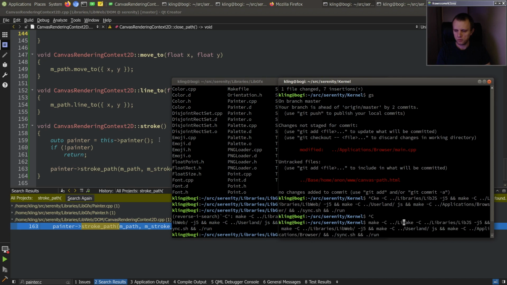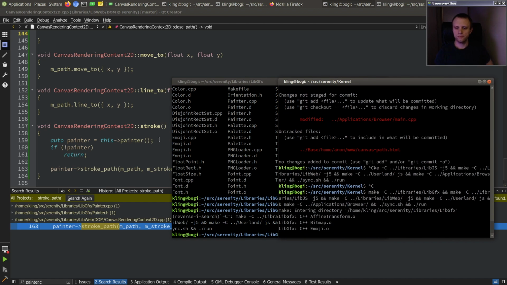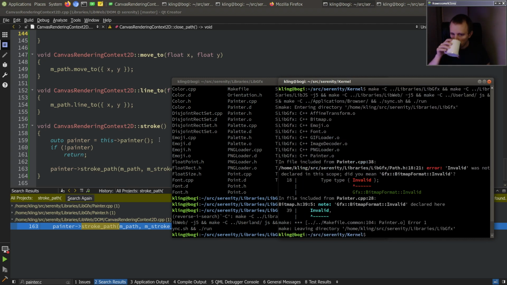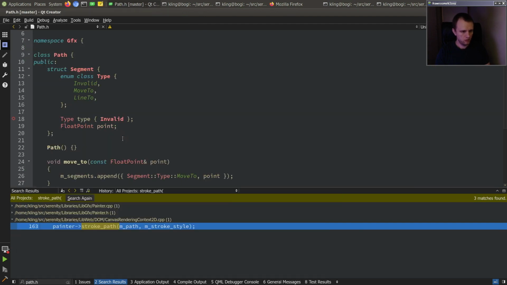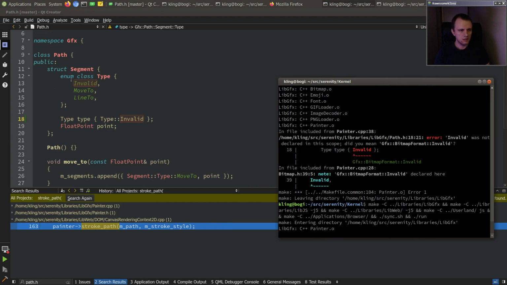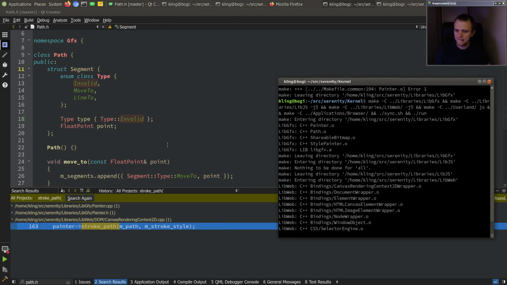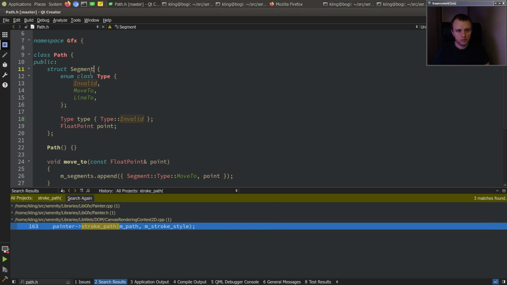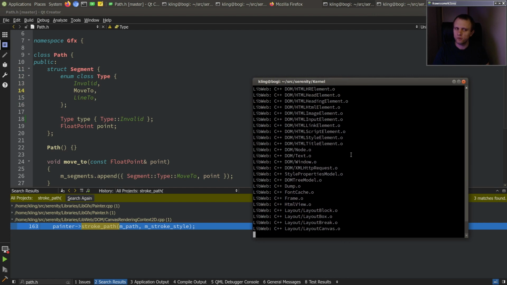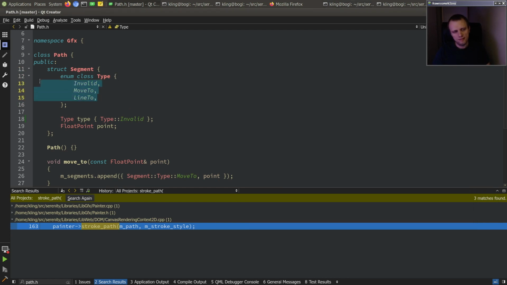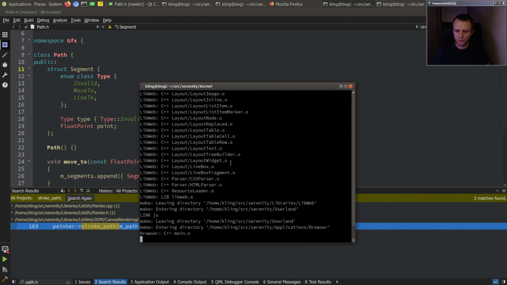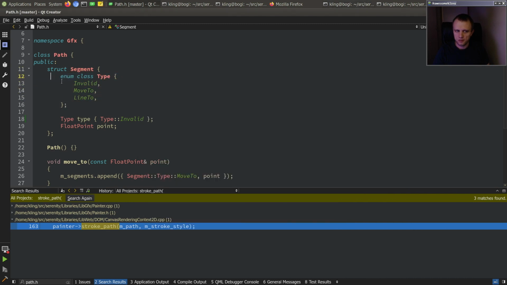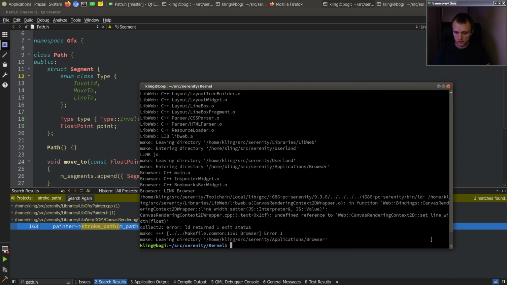We're going to need to also rebuild the graphics. What did we forget here? We need to say type invalid, because it's an enum class. Don't you wish that enum classes would be able to have member functions? Wouldn't that be nice? But they don't. And we'll make do with what we have.